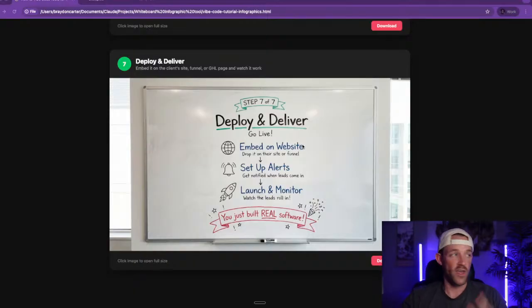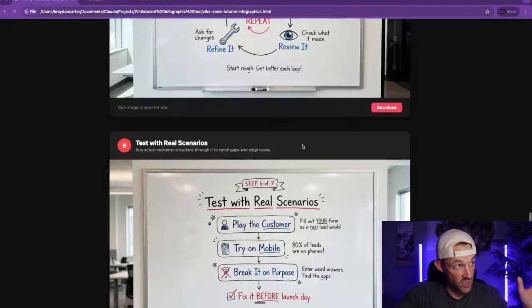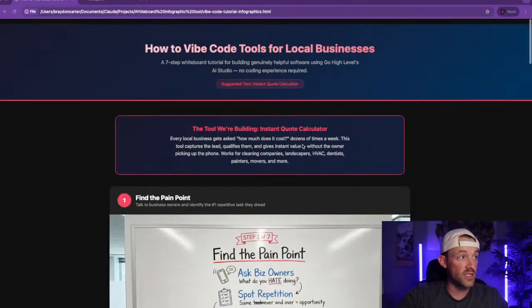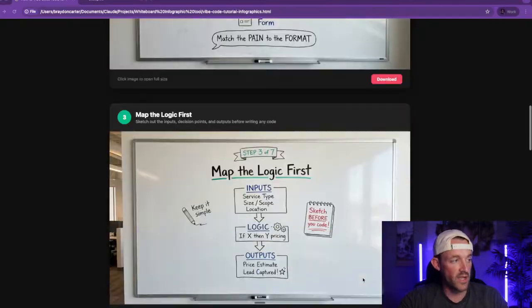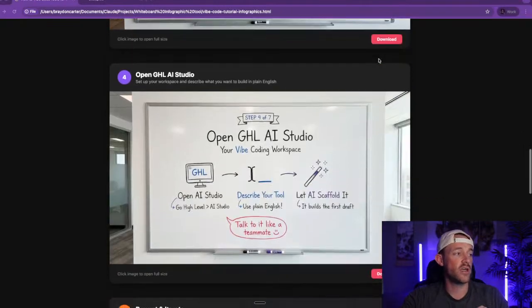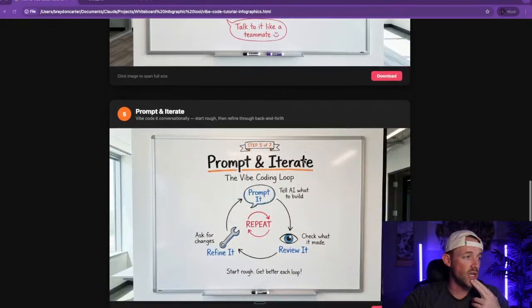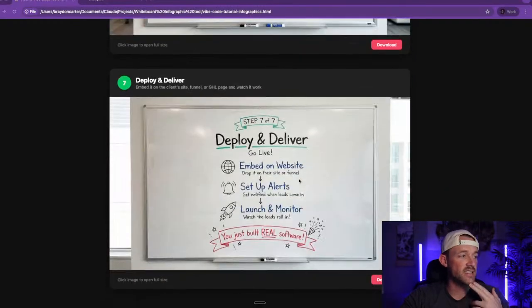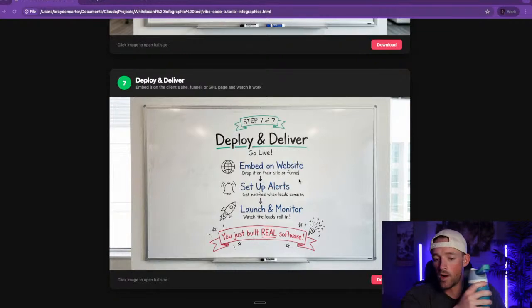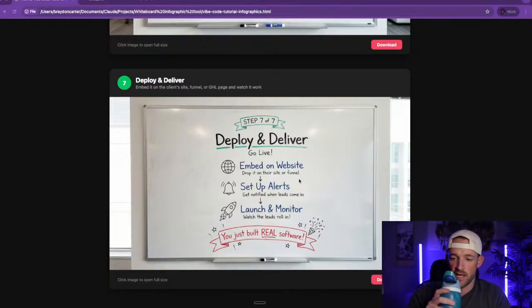But I just wanted to give a quick tutorial on how you can actually start to build legitimate software for people by finding the pain point, choosing the tool that could help them, mapping out the logic, opening up AI Studio, prompting it and making iterations, and then testing it and deploying it. So is there any questions that anybody has as far as how to use this tool, where it might be useful, and different things like that?